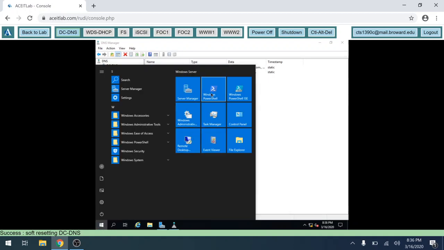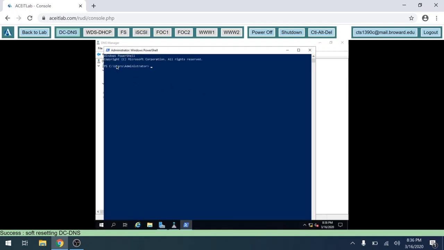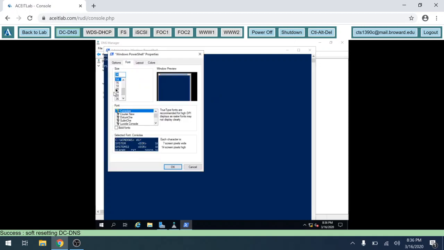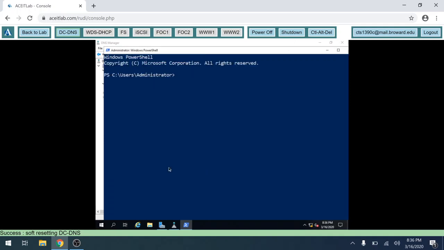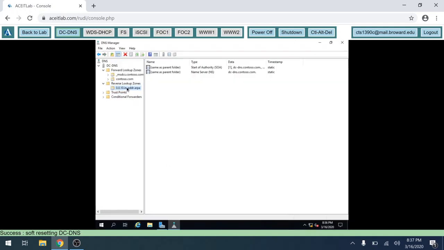So I'm going to go to Start, open up PowerShell. I'll change the resolution so you can see it on the video. I'm going to run Register-DnsClient. Now contact the DNS server and create any missing records. I'll type exit to get out of this. So when I go back to DNS and hit refresh, there's the record it just created from that command.